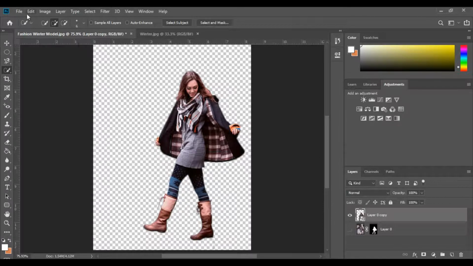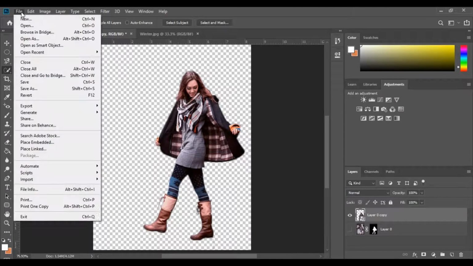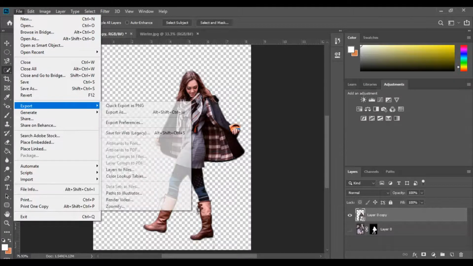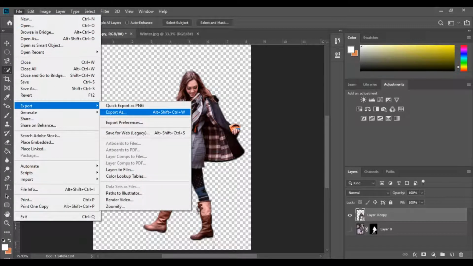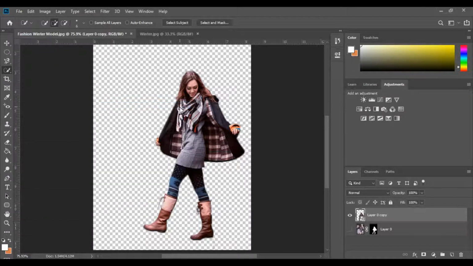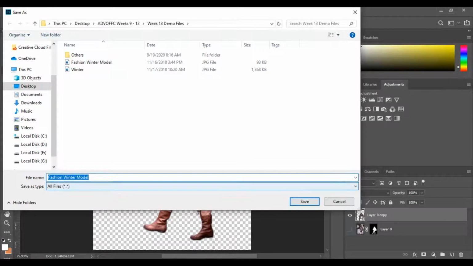Let us go to the menu bar, select the File tab, go to Export. From here, you will see there are two choices. Either you will use Quick Export as PNG or Export as. We will use the shortcut method, so let us choose Quick Export as PNG. From here, we can press the Save button.